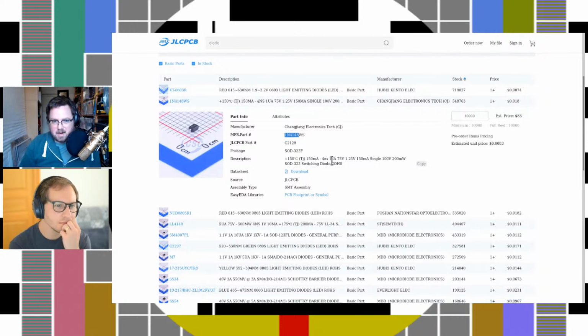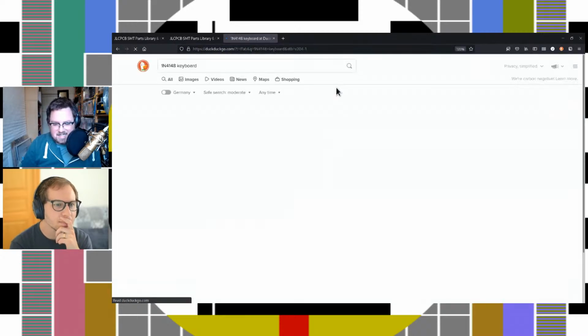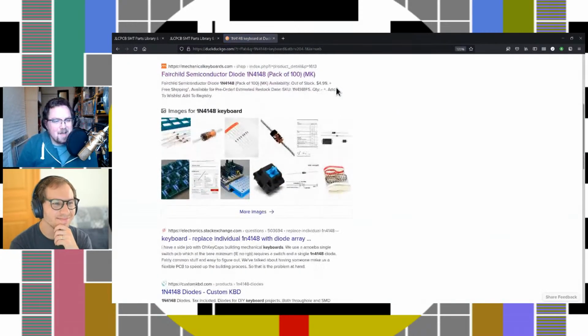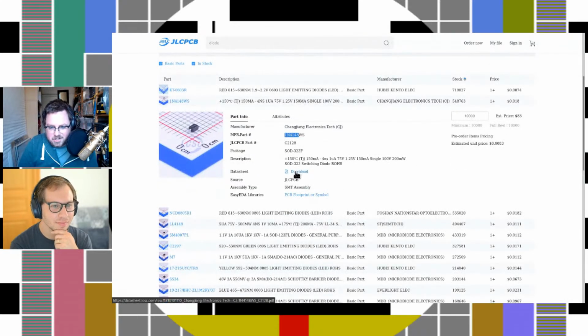And I don't know if this is a good diode for keyboards. So what I might do from here is type that in and keyboard and see if a bunch of stuff comes up. Because if people are like, oh yeah, you can totally use 1N4148 diodes for keyboards, I go, okay, cool. This is a good diode for keyboards. And at that point, I might download the data sheet and try and find the numbers.